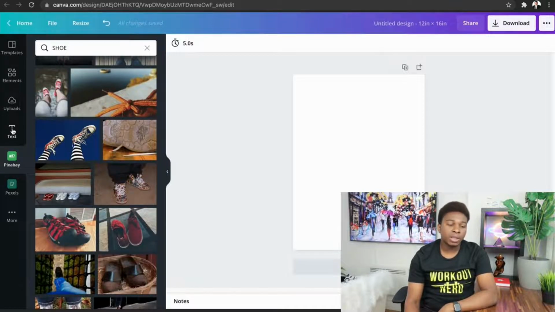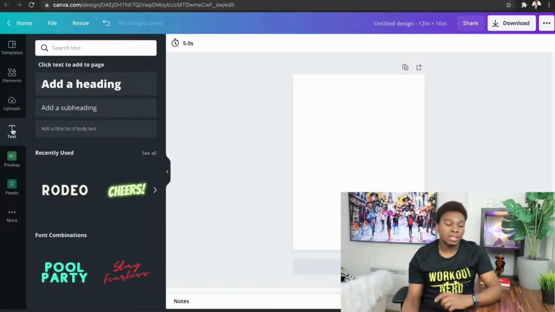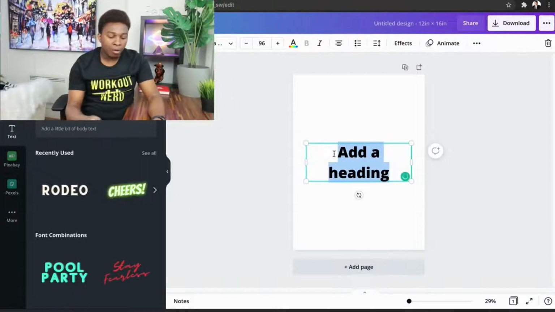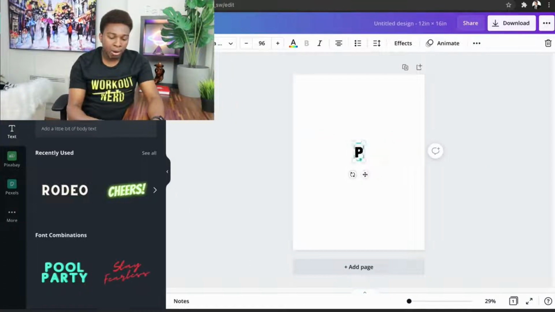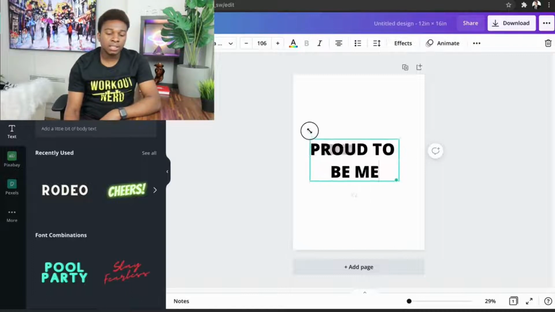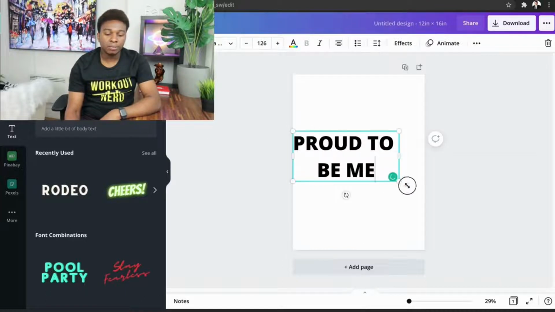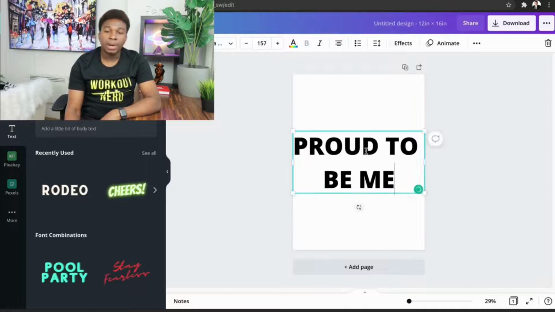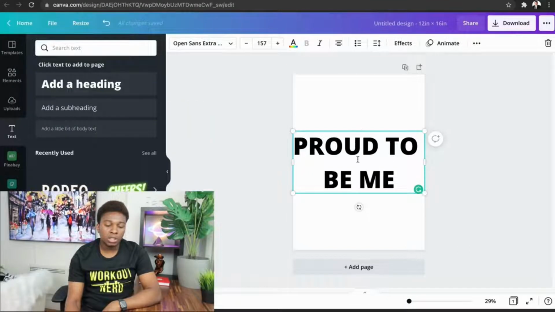Now, you can also go for text. Some people like having text. So let's go for text. And I can go for text like "Proud to be me." As simple as this text is, I can print it on a t-shirt and be selling it. Proud to be me.